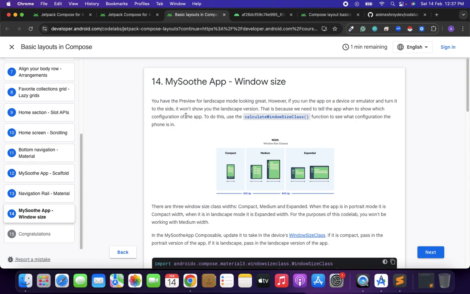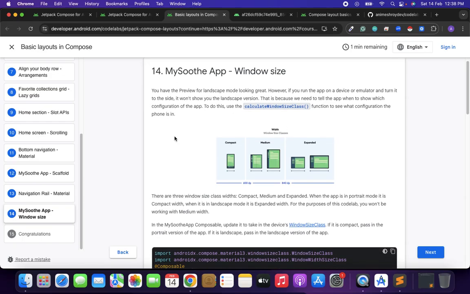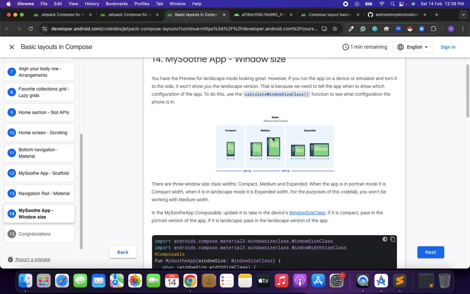So you have the preview for landscape mode looking great. However, if you want to run the app on a device or emulator and turn it to landscape, it will not show you the landscape version because you have not implemented that yet. You need to tell the app what to show based on the configuration of the device. To do this, we use the calculateWindowSizeClass function to see what configuration the phone is in. So compact, medium, expanded window size classes.